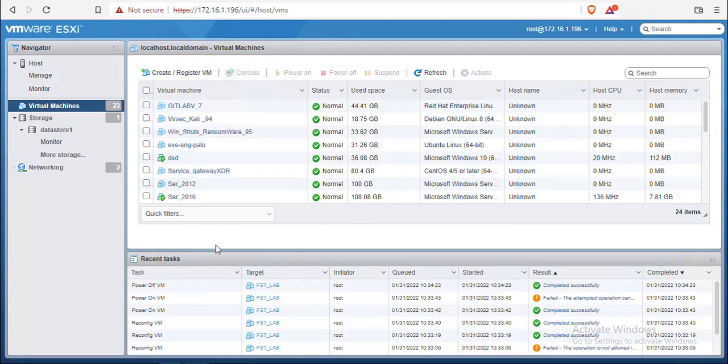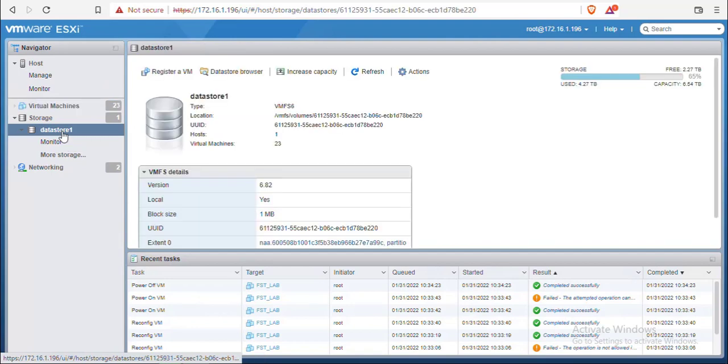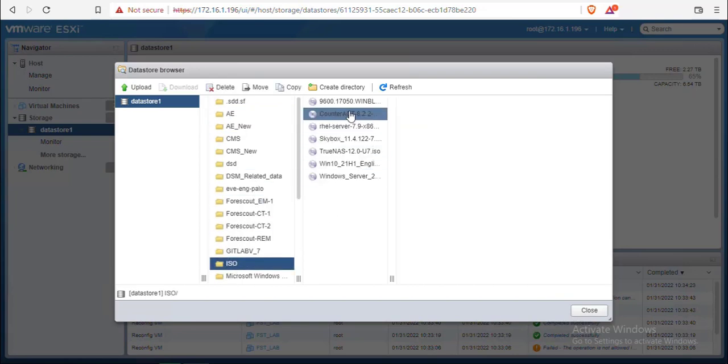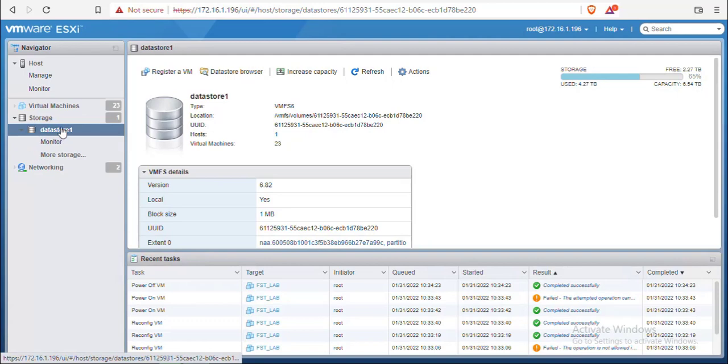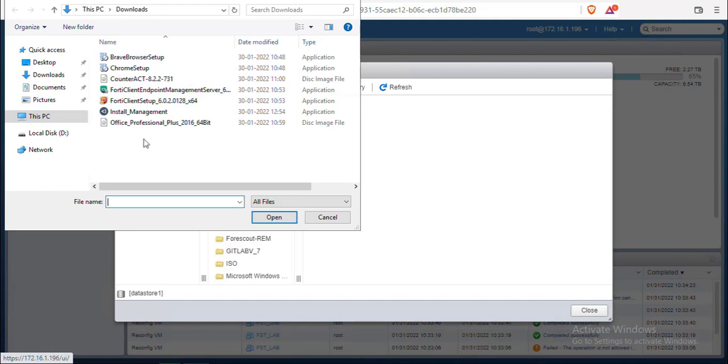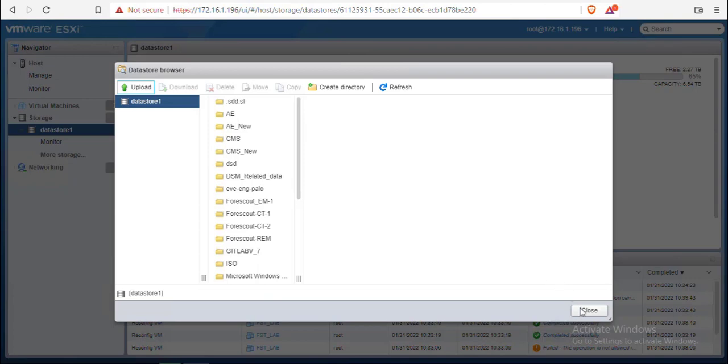And now I'm creating a machine on my ESXi server. Before starting I will show you, you need an ISO file in storage. Let me show you, it is already in my folder. This one. And how will you upload this file? If you have an ISO file and you want to upload, you can upload from here. You can see, I have already uploaded it to my storage.